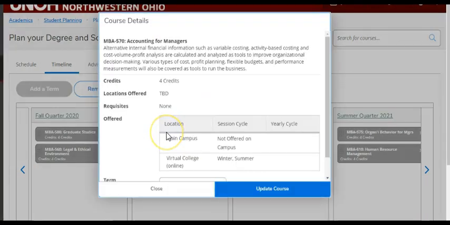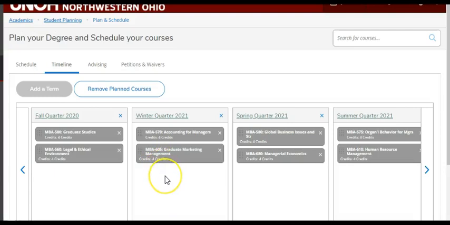Other courses like MBA 570 are only offered winter and summer. If you are planning to take summer quarters off, please know that courses that are offered only winter and summer could lead to a delay in graduation because you can only take them in winter quarter. It can kind of lead to a pile up. So we do encourage you to take summer courses to stay on track.